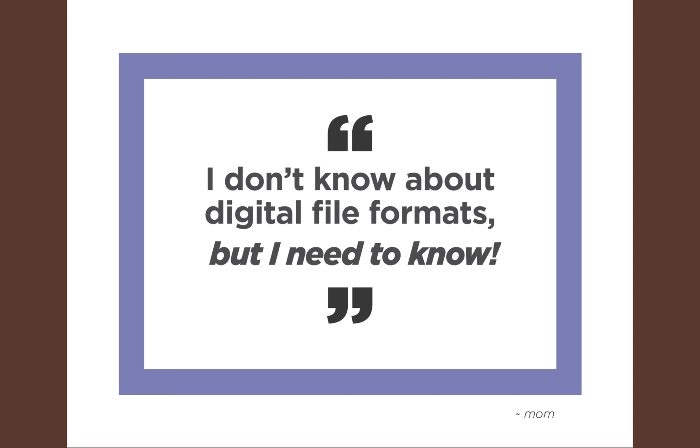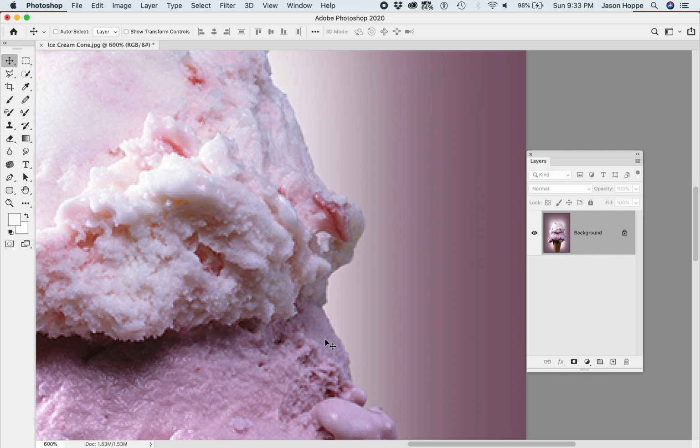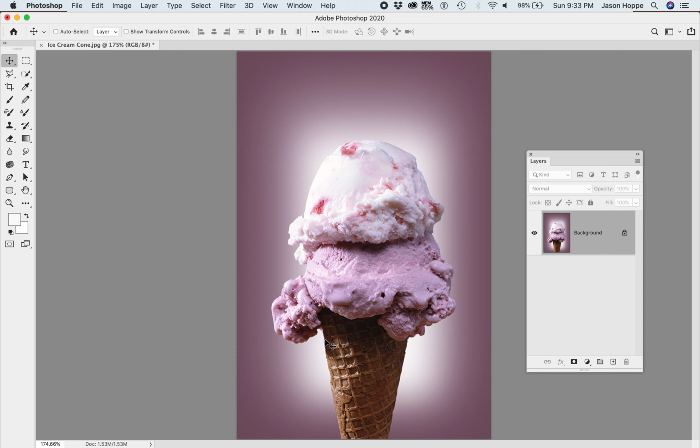And of course, I like to follow this up because a lot of people don't know about digital formats. And this is a fantastic quote from my mom. I don't know about digital formats, but I need to know. So now you know. We're going to jump back over to Photoshop because there's a couple other things that I want to talk about before we get into actually learning about Photoshop.